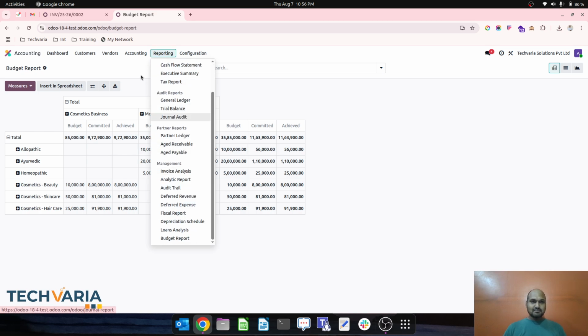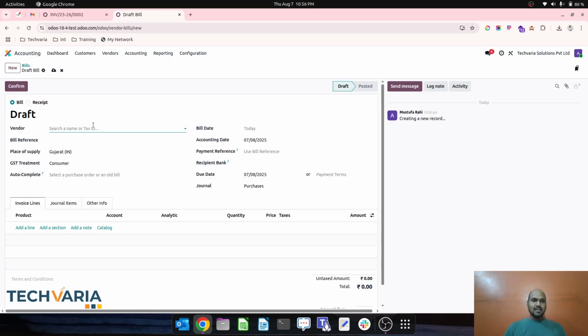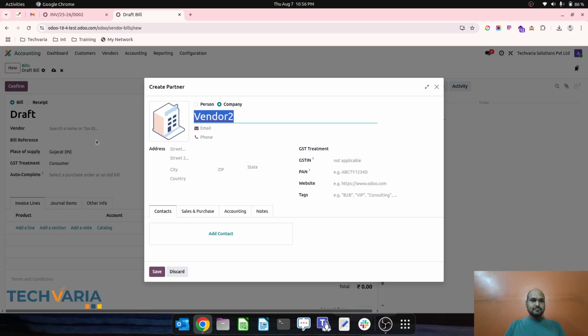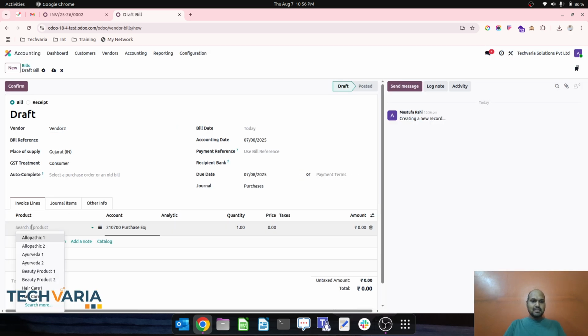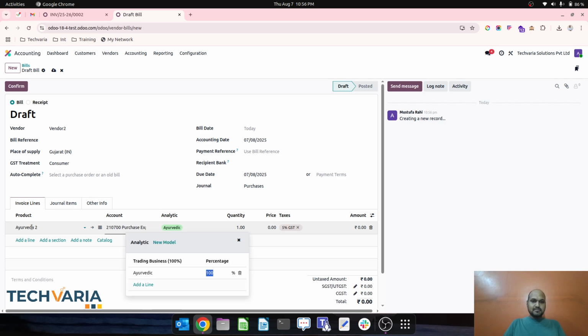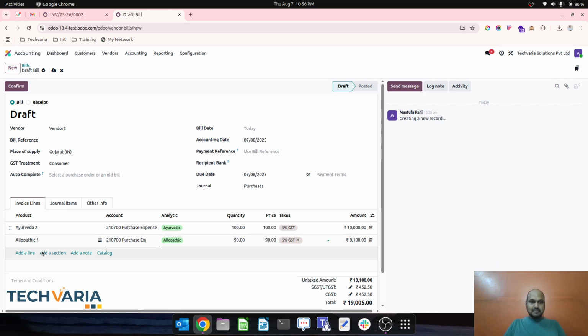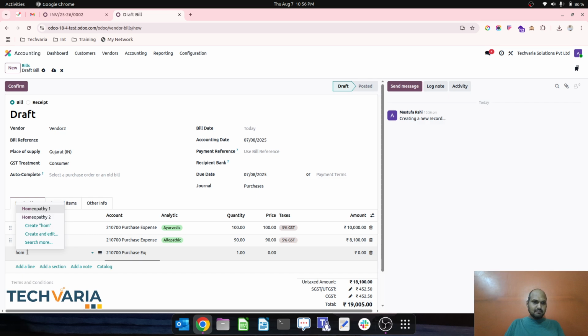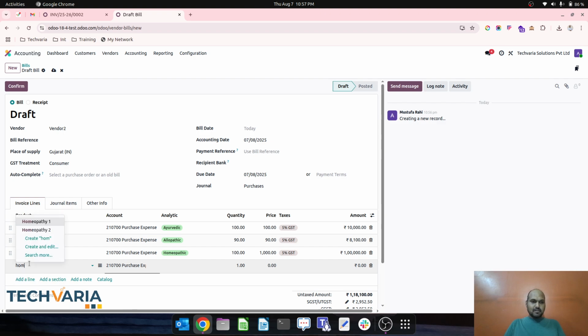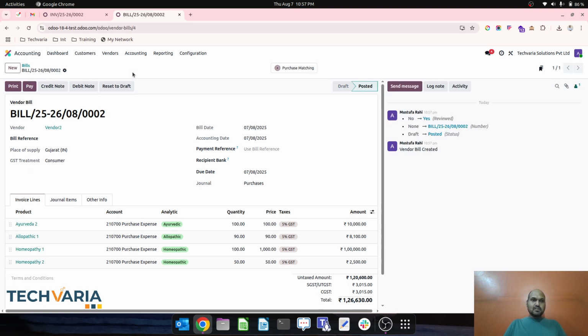Now on the counterpart, if I book any vendor bill to buy certain products from my vendor as a company, and then let me buy some Ayurveda product with, let's say, 100 units at 100 each, then allopathic medicine, 90 with 90, and then I will buy some homeopathy medicine also, like I will also buy homeopathy to hit again that account. So now my vendor bill will be booked against the entire budget.